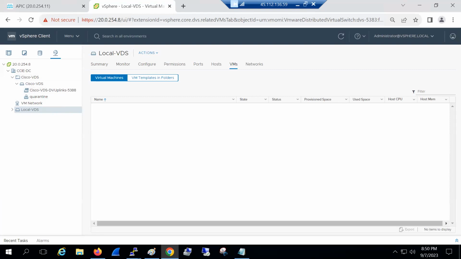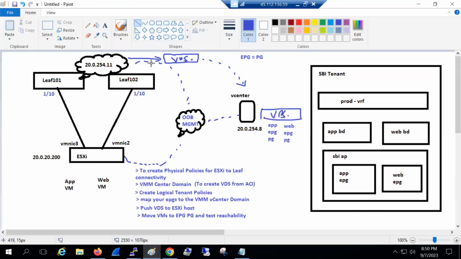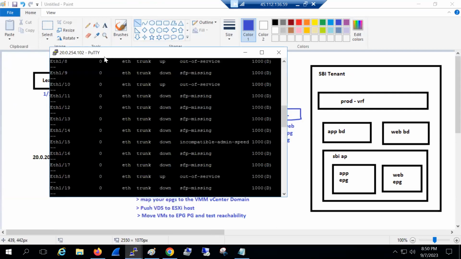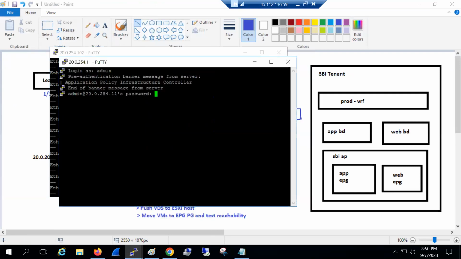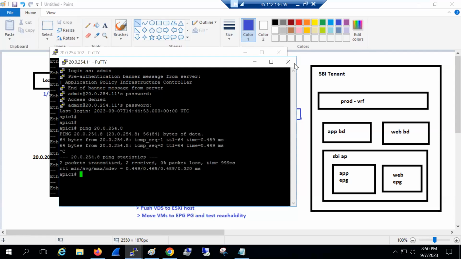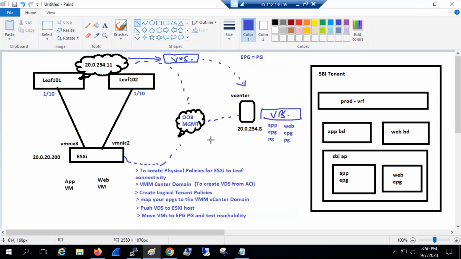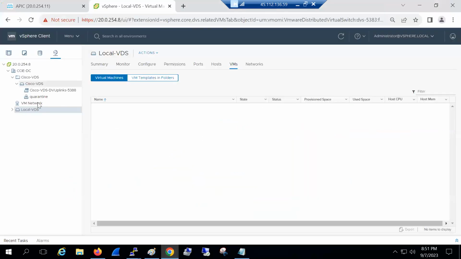But this virtual switch is present over here. Okay. So my ACI via out of band reachability, it logged in inside the vCenter. So if I log in on Epic, right, my Epic has reachability to my vCenter. So from here, if I do a ping, 20.0.54.8. Okay. My Epic is able to ping vCenter. So there is an out of band reachability. So my Epic controller logged inside the vCenter using API and it created a virtual switch.